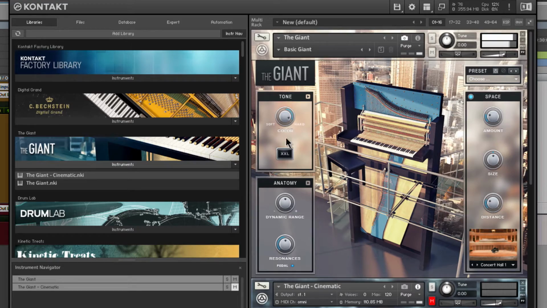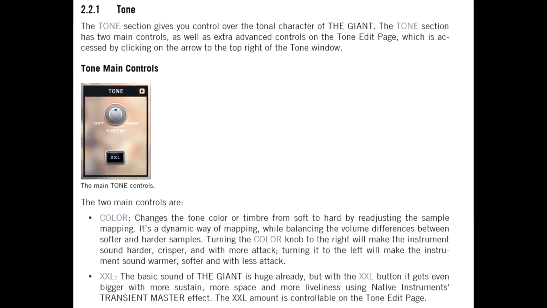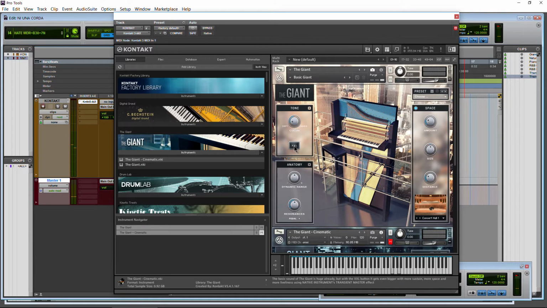Take the color to hard, take it to soft. And by the way, anytime in the video, if you want to know what a button does, if I don't explain it well enough, just look down here in this empty gray area. Whenever I hover over a button, over a knob, you'll see exactly what that knob does. So the tone, as you can see, goes from soft to hard. With our XXL button.